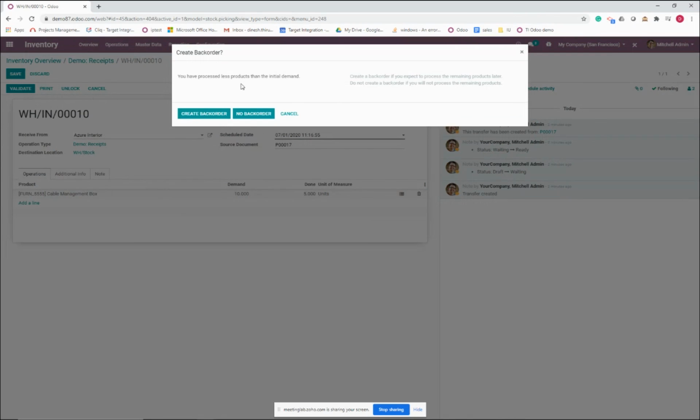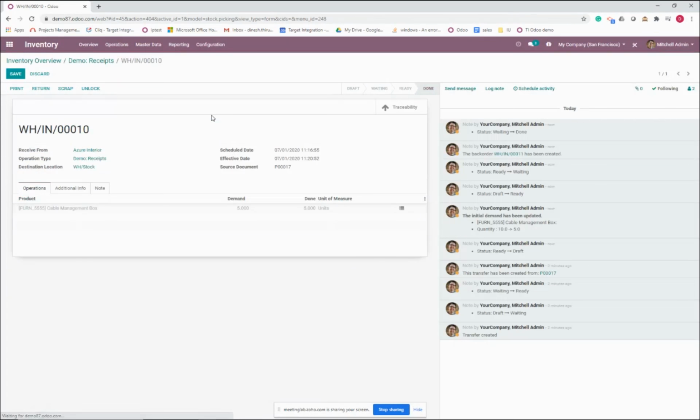When I validate it, Odoo asks me if I want to create a back order. Since my initial demand was 10 and I'm just receiving 5 now, Odoo requests me to create a back order if I want to, or I can just close this purchase order by clicking on no back order. Initially, I wanted to create a back order for this purchase so that I can receive the rest of the product later. So I'm clicking on create back order.